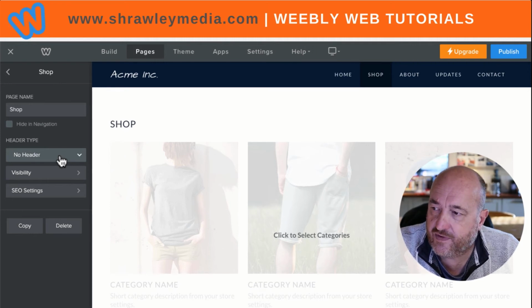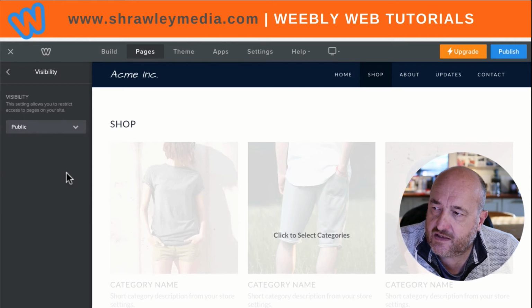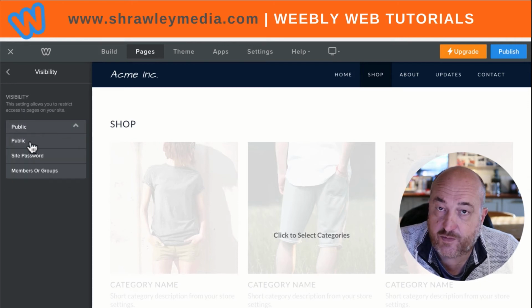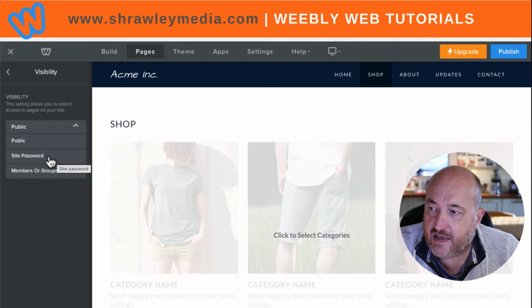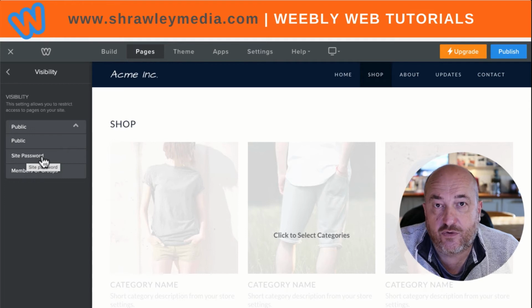Visibility. So all visibility means is, is it visible to everybody that visits the website, which in most cases it will be, or is it a special page that you only want certain people to have access to, so maybe employees or something like that, in which case you can set a password for it so that nobody else will be able to look at that page except for people with a password.